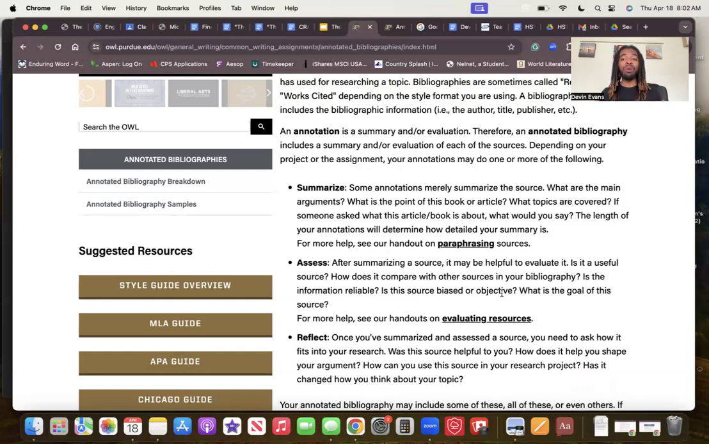For this one here, I want to see in your bibliography the following things. Number one, I want to see a summary of this source. What is the main argument of the article? What is that author's thesis statement or something like that in the bibliography or the annotated bibliography? That's important. So summarize your source in this paragraph.